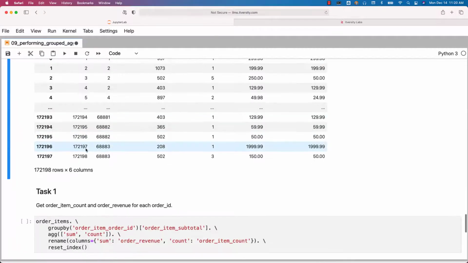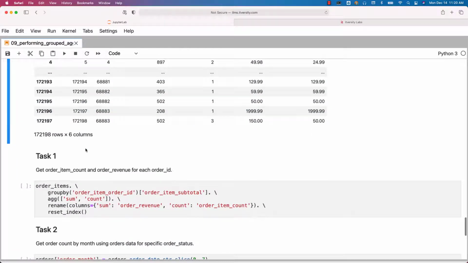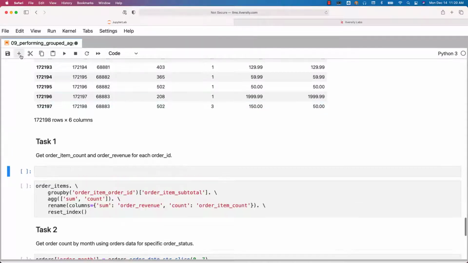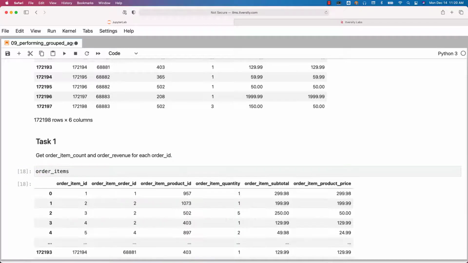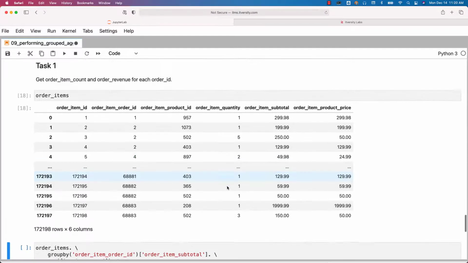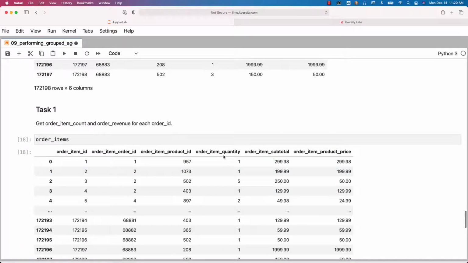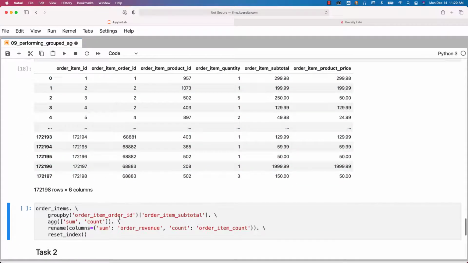Now let's perform a couple of tasks to understand and get more practice with these grouped aggregations or by-key aggregations. In this case, we want to get the order item count as well as the order revenue for each order ID. Our order items dataset is like this. Using the order item subtotal and order item quantity, I want to get the count as well as revenue. Sorry, we are not going to use the order item quantity. We are just adding individual records to get the count. This is how it will look like.